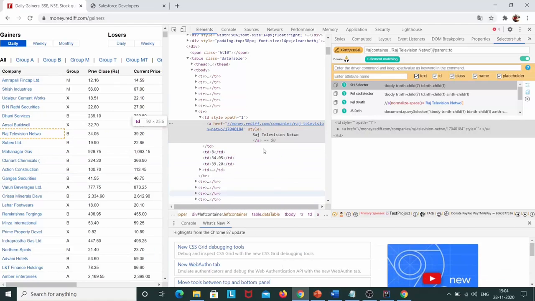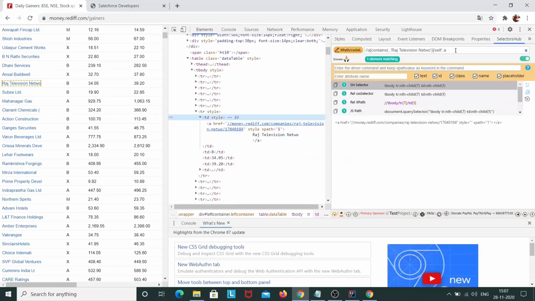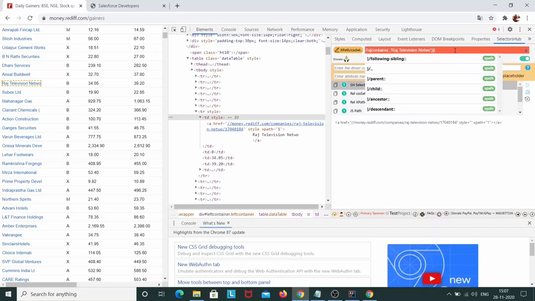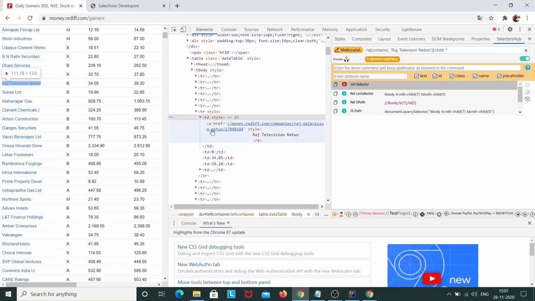Okay. So now moving to the next thing, see the child nodes. So now if I write child, 2 colons and the asterisk, here we can see we have 0 elements matching. There is no child node of this A tag.